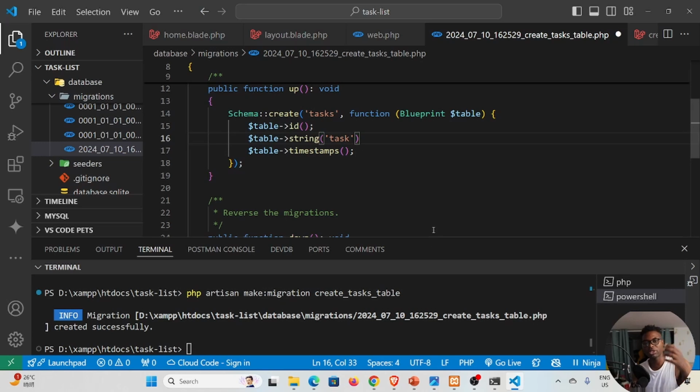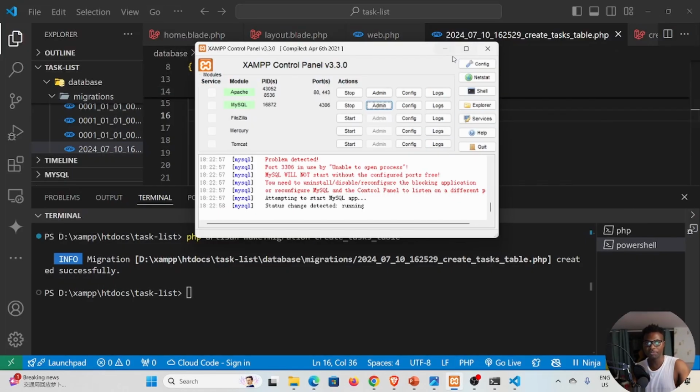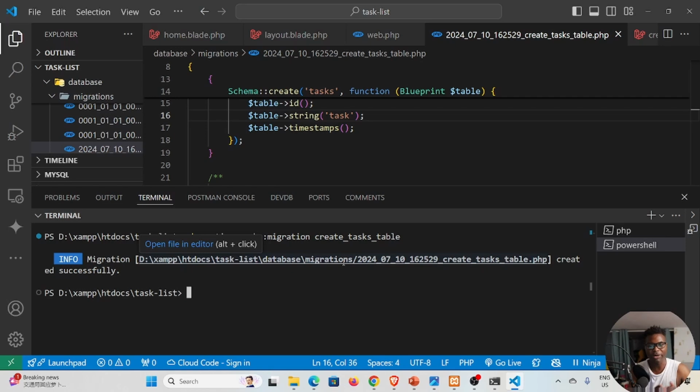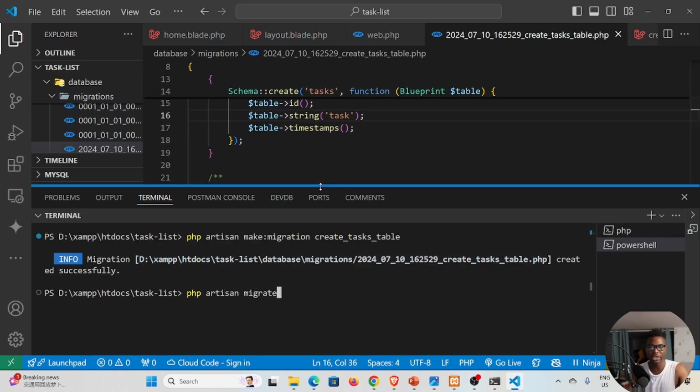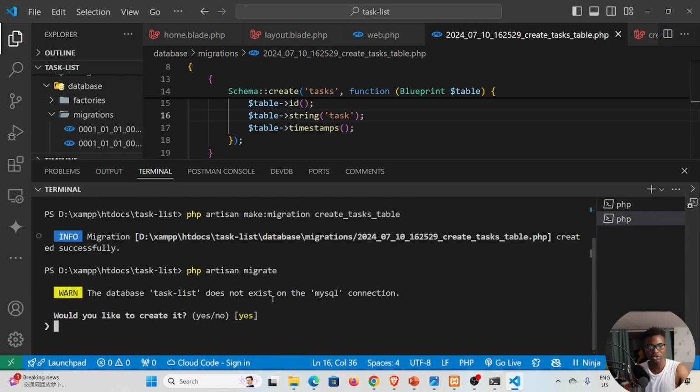Whatever you put in the parentheses is going to be the name. And once I save this, MySQL here and then go to admin, is going to open your phpMyAdmin right here. So here you are supposed to create your database, but we're not going to use that route. What we can do is we can just run the migration, and then it's going to prompt us to create a new database if it does not exist. So I can say php artisan migrate. What this command does is create the actual tables in the database. If I hit enter right now, you can see now it says the database task does not exist on the MySQL connection. Would you like to create it? Getting this from the name of the application.